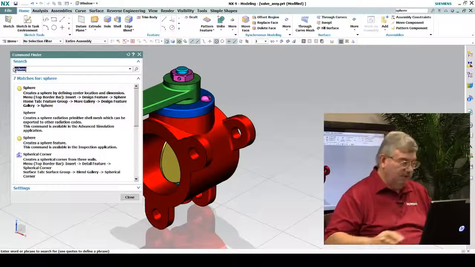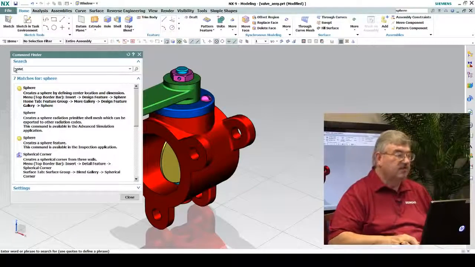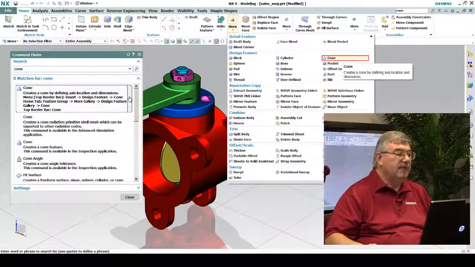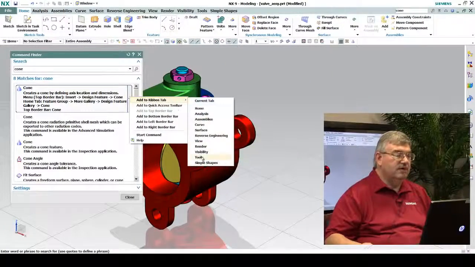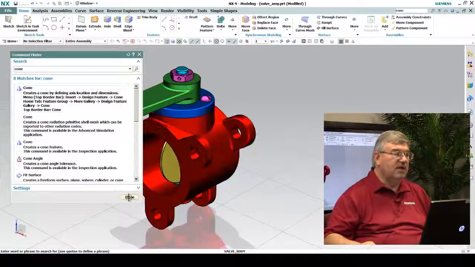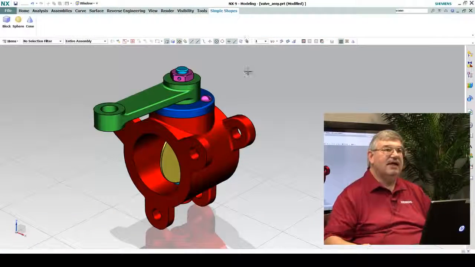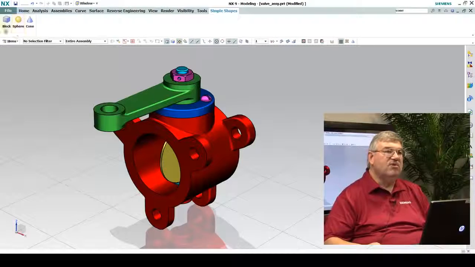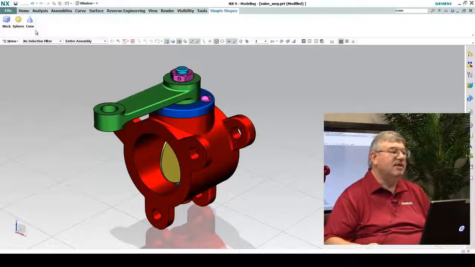And then let's do one more. We'll do a cone. So I say cone, and I'm going to add that one now to the Simple Shape ribbon. And we're going to close out of here. Now when I go select that tab, you can see that those three items have been added to the tab, and they now appear. The default behavior is to create large icons.